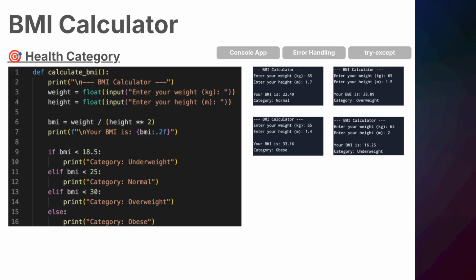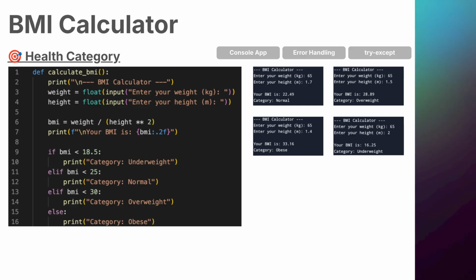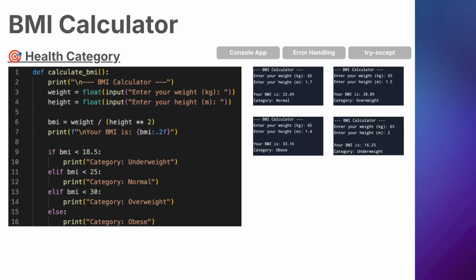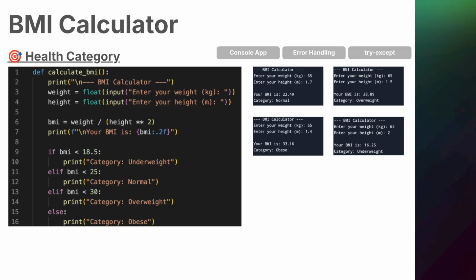Now that the BMI calculation is working, let's zoom in on how we turn that number into something meaningful. A single BMI value on its own can be hard to interpret. So in this step, we add simple logic to classify the result into clear health categories.